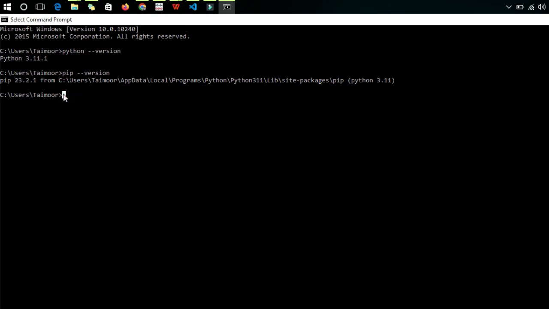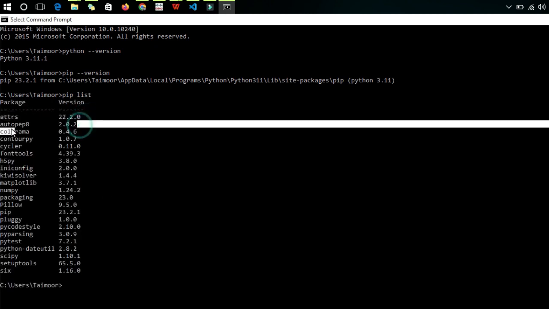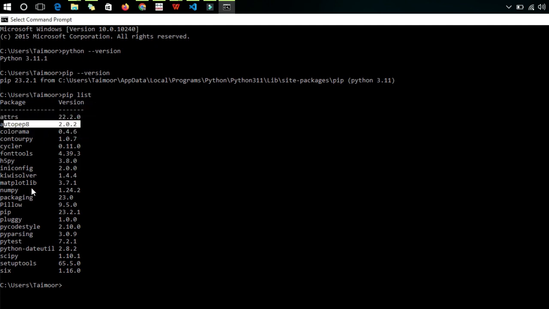Coming to the next, you can check how many Python packages are installed in your system. For that we are going to type pip space list. Press the enter button. It will take a moment and will show you the list of all the packages installed in your system, and their respective versions. Now you can see these packages are installed in your system and their respective versions.